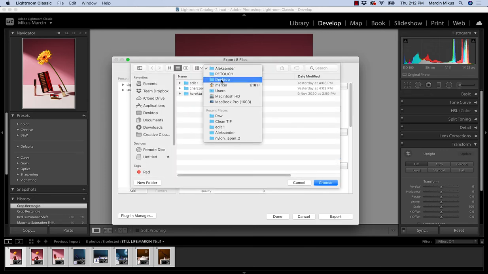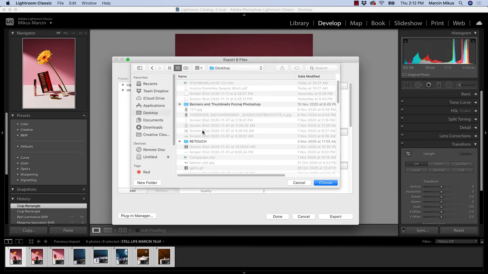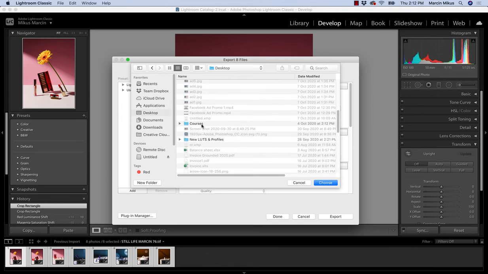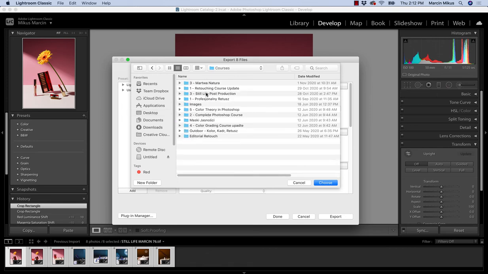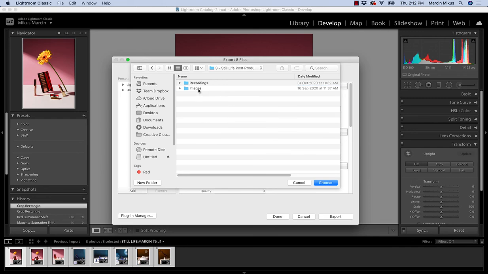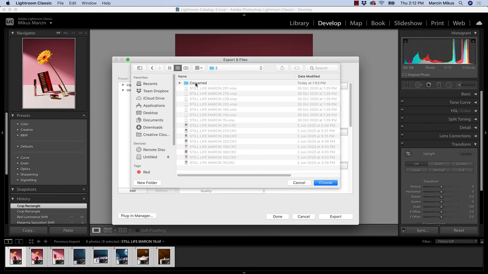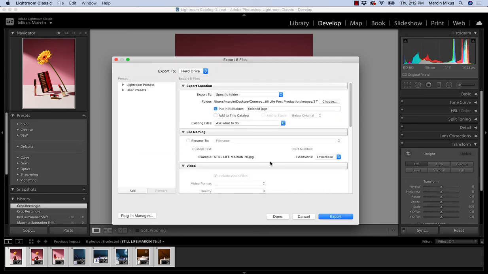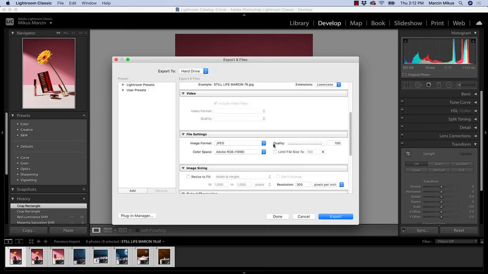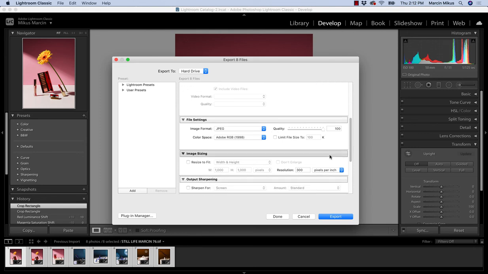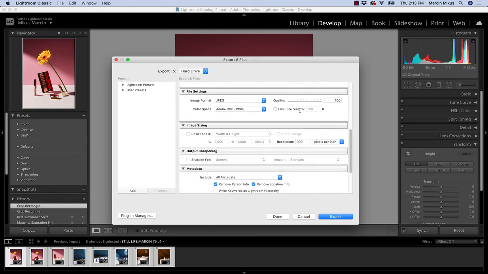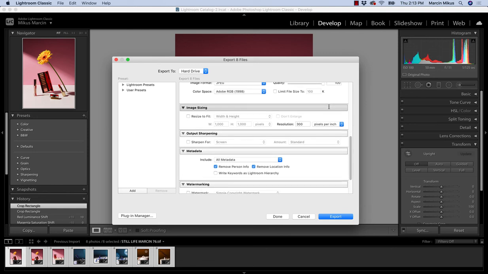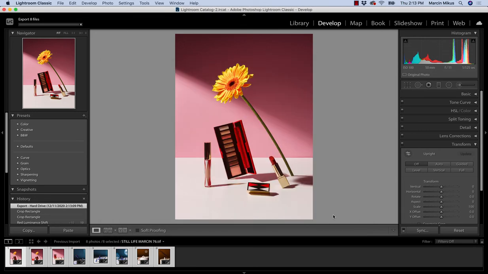The location, of course. I need to find the location of my courses, and this specific course, which is Still Life Post-Production Images Number 2, and I will do it here. So the subfolder is Finished JPEGs. Make sure the quality is at 100. I have experienced, when exporting JPEGs not at quality 100, that we might get some banding. We don't want this. Resolution 300. And now I'm going to choose Export.